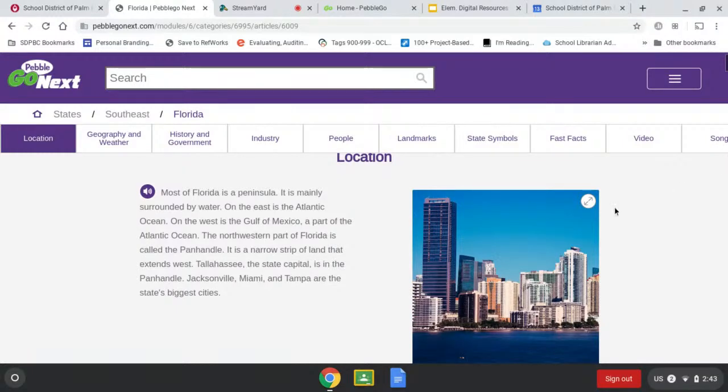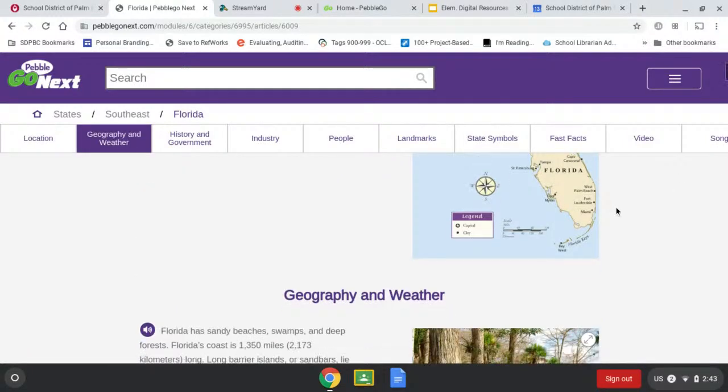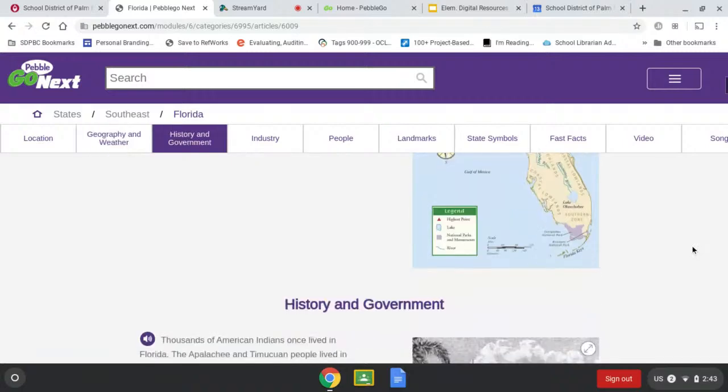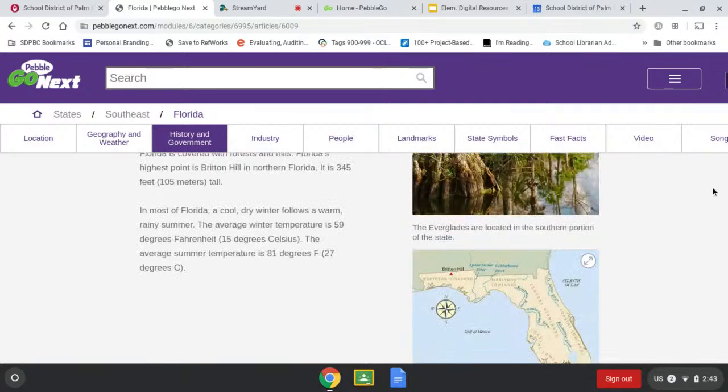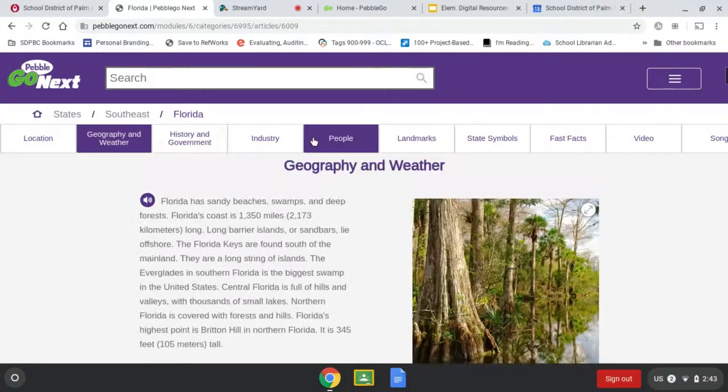It's the same thing. Print the article and save it as a PDF and put it in your Google Classroom that way. Or teach your students how to navigate themselves to Pebble Go and do a simple search.